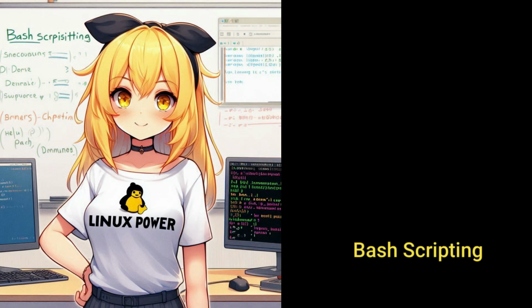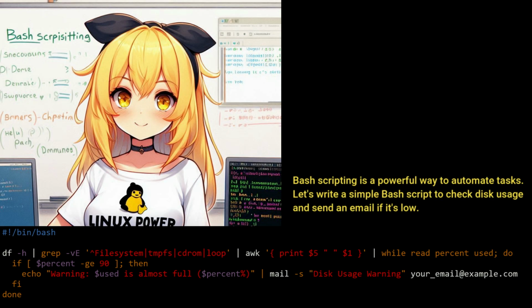Bash scripting. Bash scripting is a powerful way to automate tasks. Let's write a simple Bash script to check disk usage and send an email if it's low.